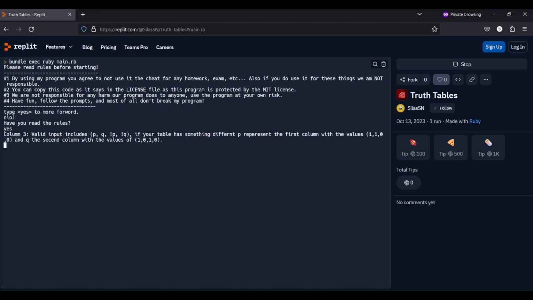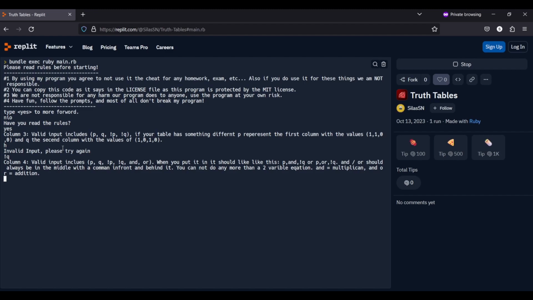So type yes. And then, column 3, I showed you there's P, Q, and then not Q. That's the third column, not Q. So that third column could be any of these values: P, Q, not P, and not Q. Anything else, it'll just loop through. If I was to put H, it's going to be invalid input. The program only understands P and Q values, or not P and not Q. So for this instance, I'm going to do not Q for one of the better examples.